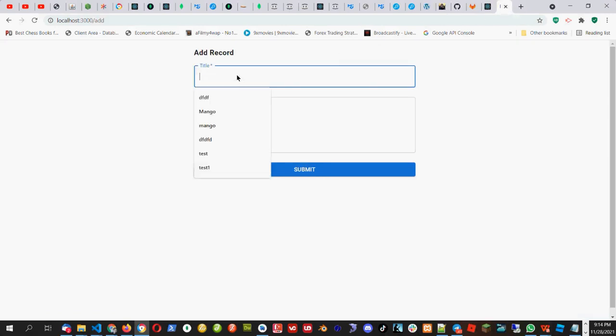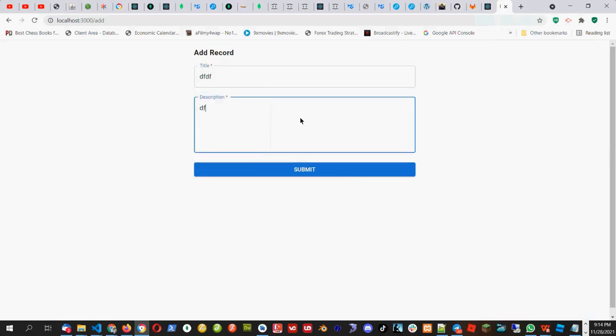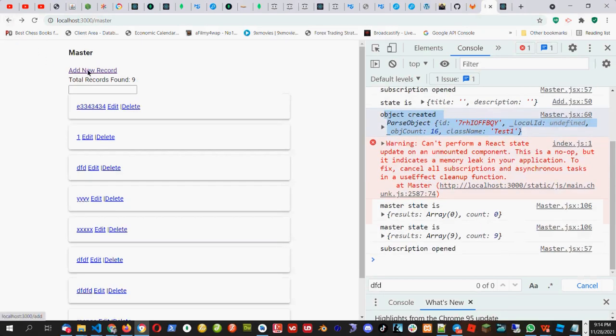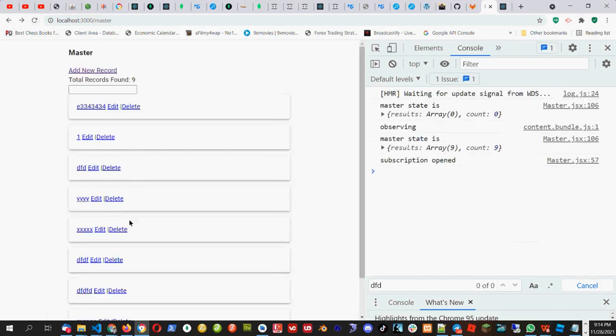Now what will I do? In a new tab, I have this add record page already open. I will try to put the content there. Now you will see I am on the add page. Still I get this object created, because in the master page we created the subscription, and that subscription is live in the master page. Now when I open the master page, this subscription is live. It is open in the master page.